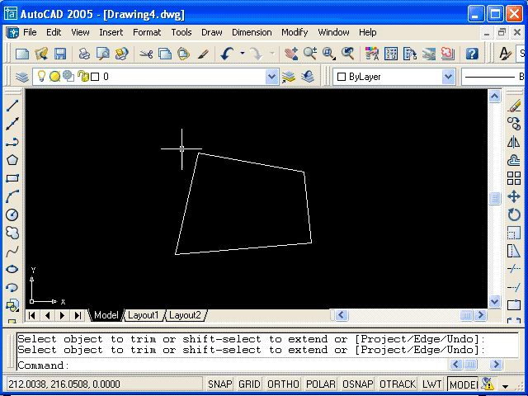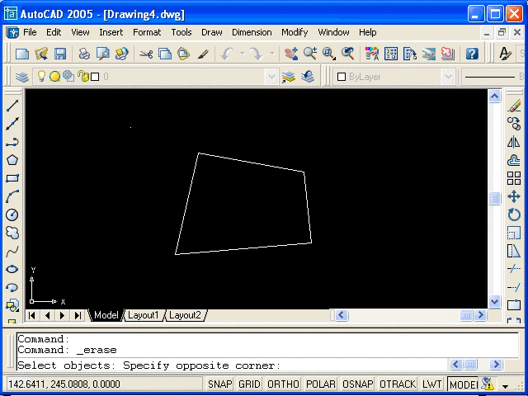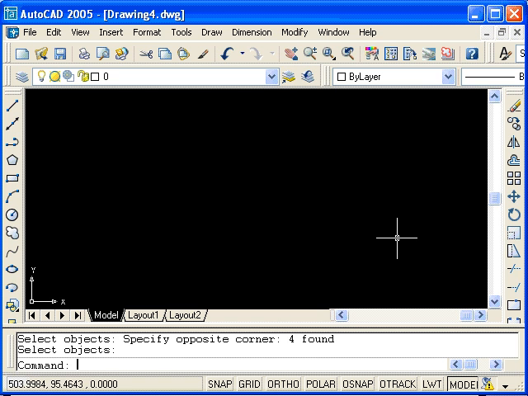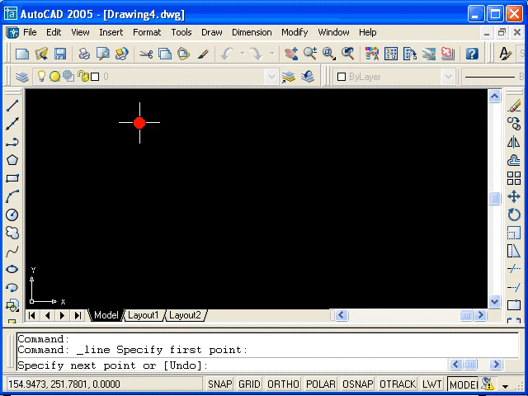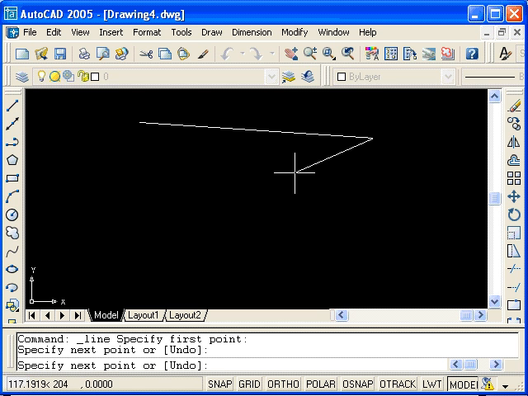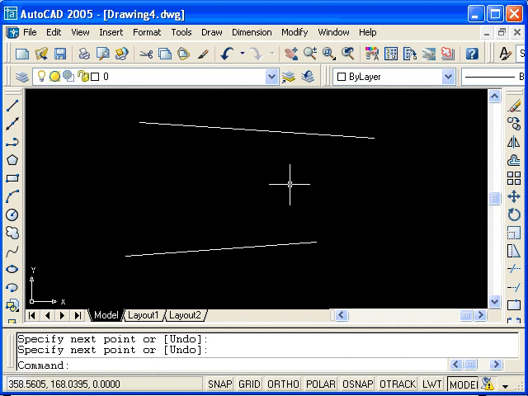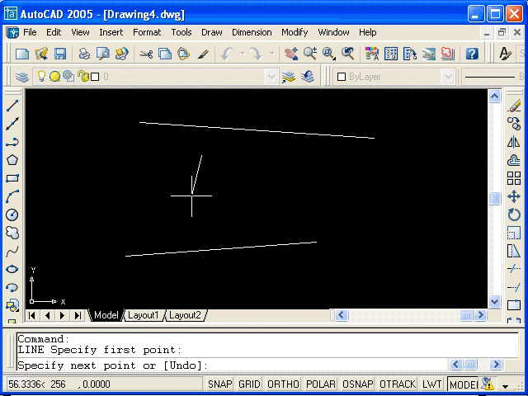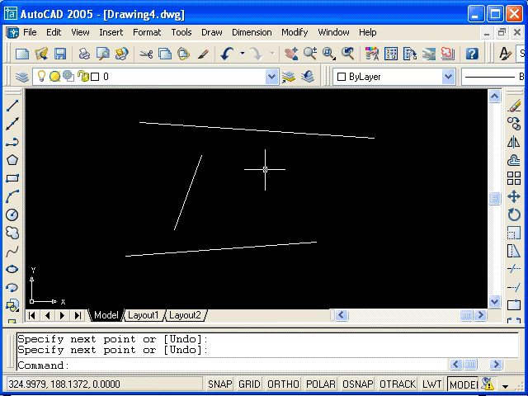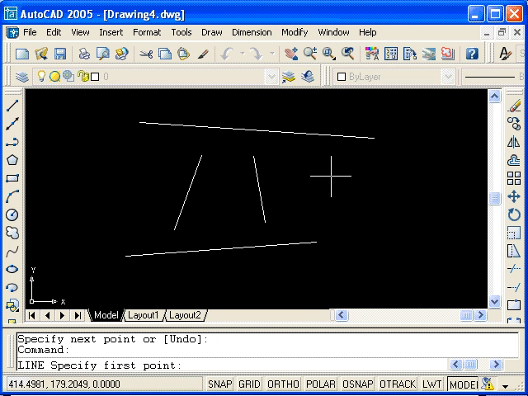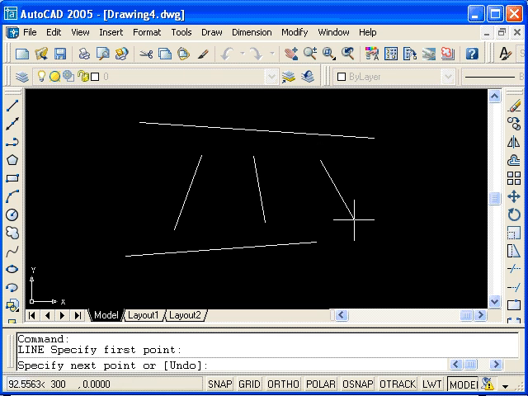First, I'll erase the lines by using the erase command. Select all of the lines with the selection window and press Enter. Now I'll draw a number of lines. I'll make these lines so that they do not intersect. I'll create the last line so that it cannot extend to the lower line.